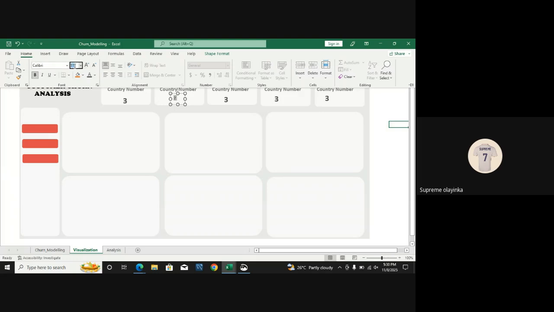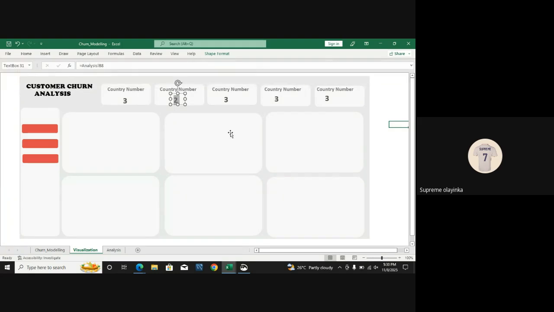So this has to be 20. Okay. So instead of country number now, this one has to be what? Gender. Nice. So you can just realign this. Okay. Now let's move forward.